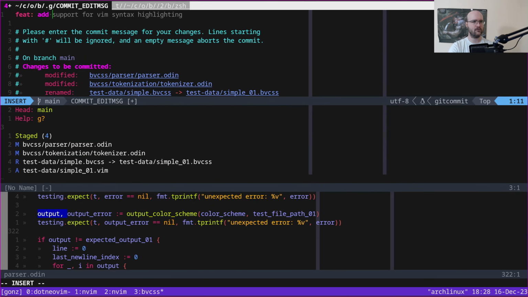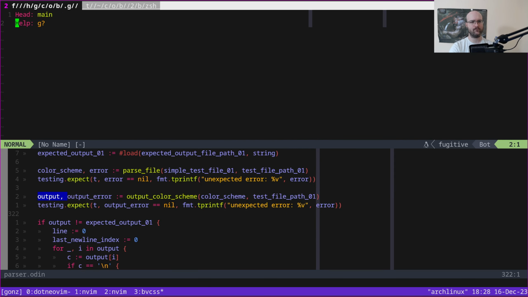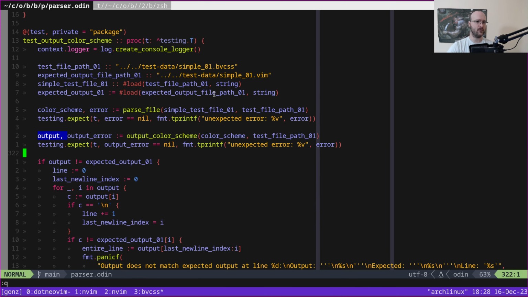Feed, add, output, parsing and output of color scheme. Let's see here. Okay, that's it for this segment. It's 1 hour and 20 minutes, so we're gonna stop there. Now we parse the file, we can output the file, and so on. Potentially this file can now be saved as a color scheme, and so on.